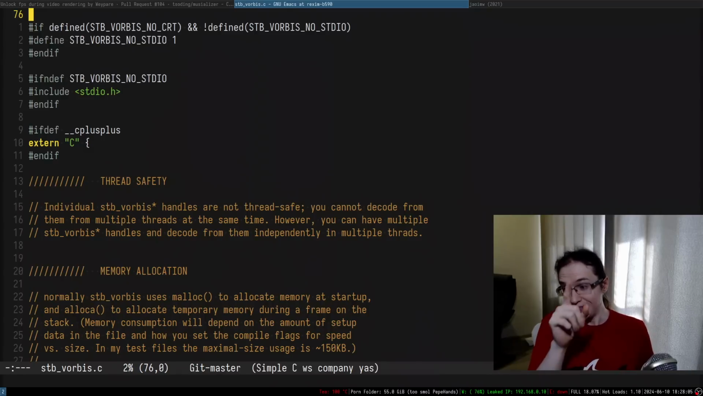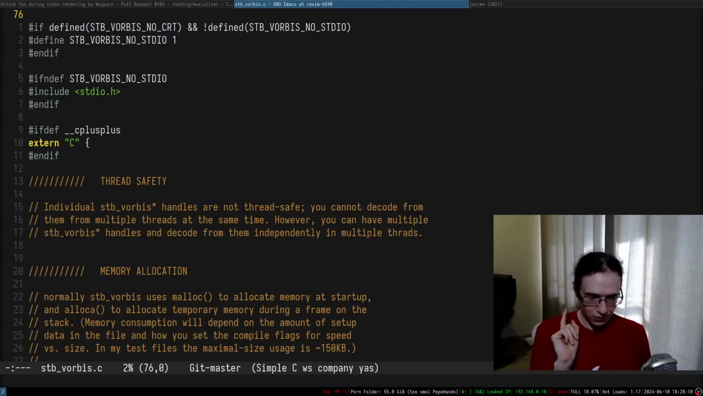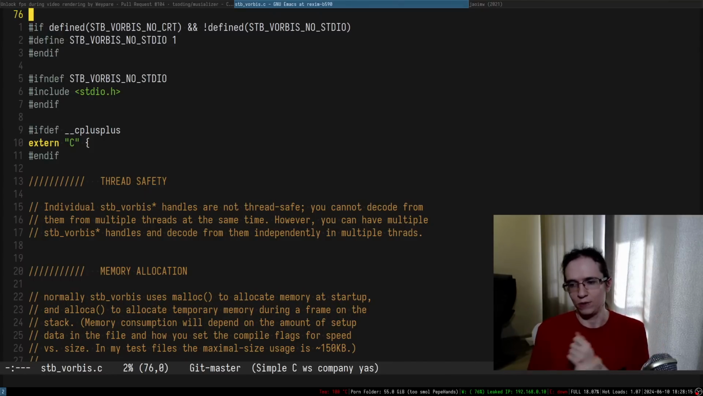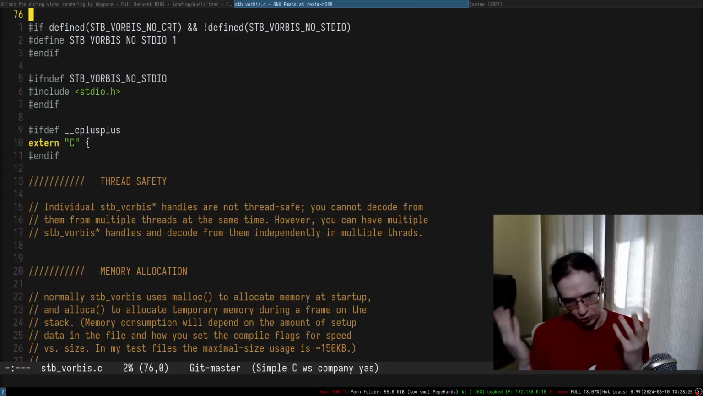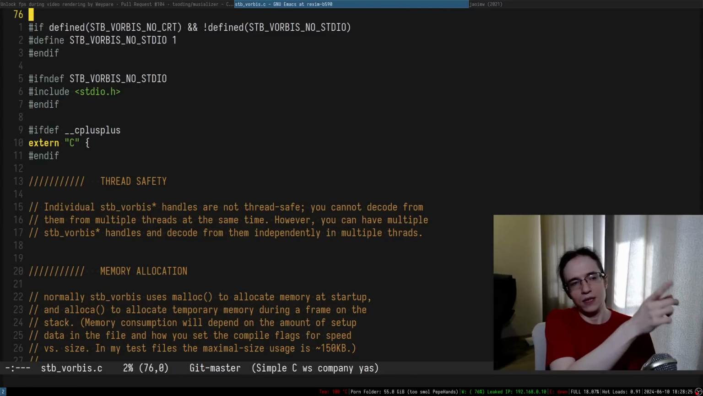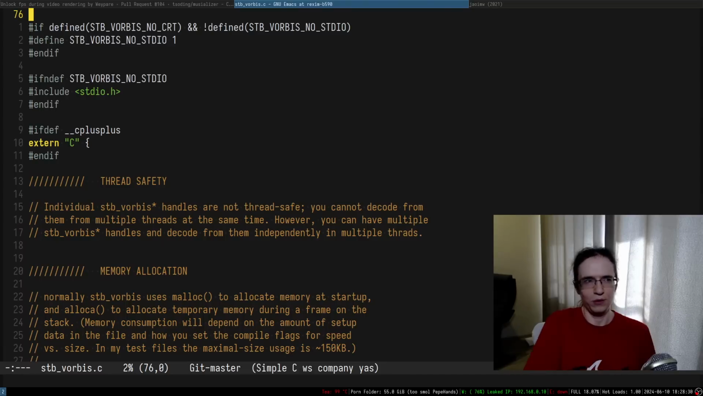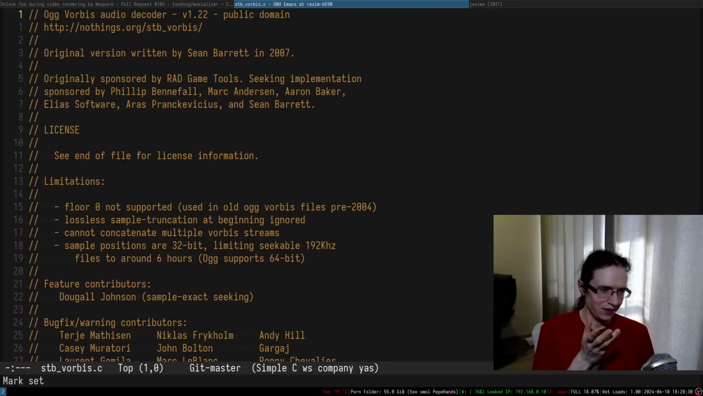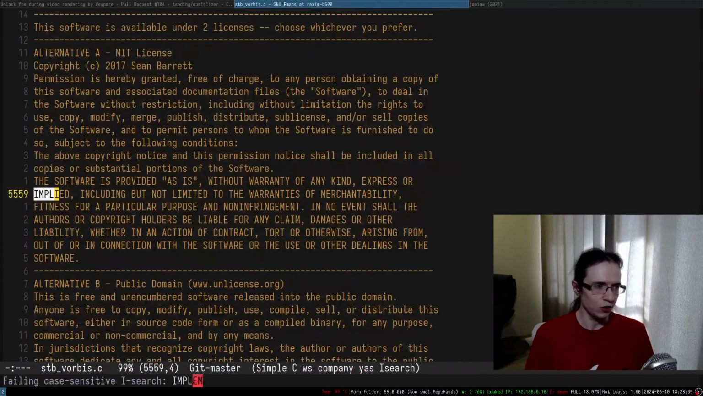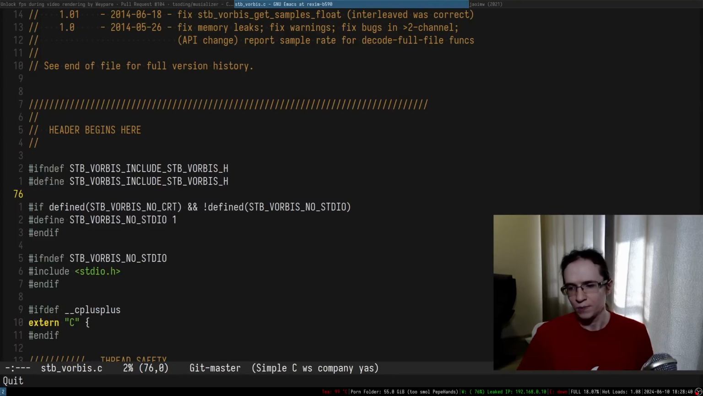This is literally why single header libraries have this implementation macro, because you can decide whether it includes implementations or not. Now we have two implementations for the same function. I suppose STB Vorbis was implemented before Sean Barrett figured that out. Maybe it has some sort of macro that allows you to do that. I don't see implementation. Yeah, so there's no implementation macro.